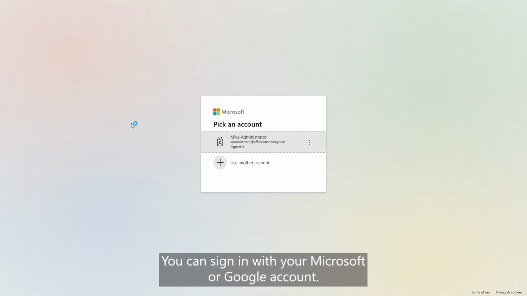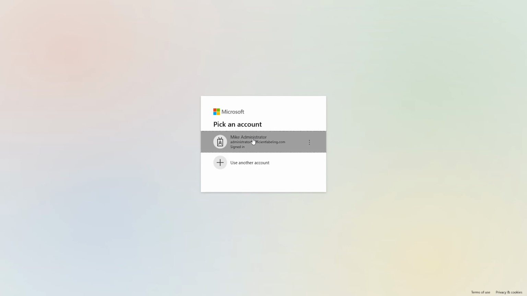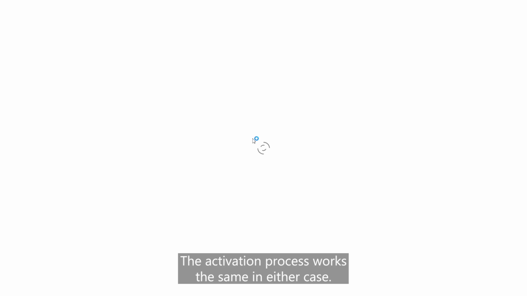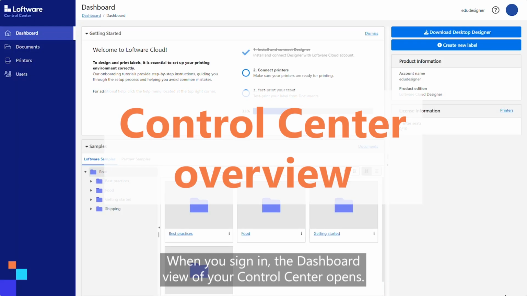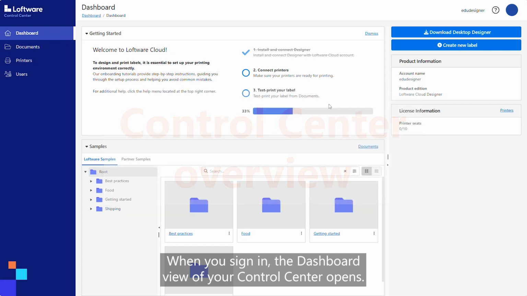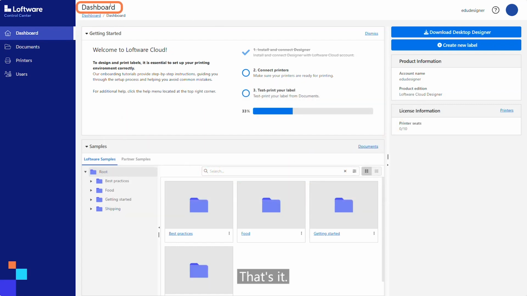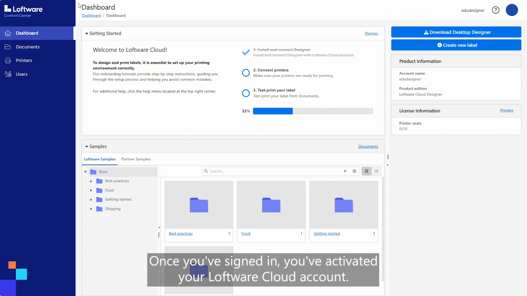You can sign in with your Microsoft or Google account. The activation process works the same in either case. When you sign in, the dashboard view of your Control Center opens. That's it. Once you've signed in, you've activated your Loftware Cloud account.